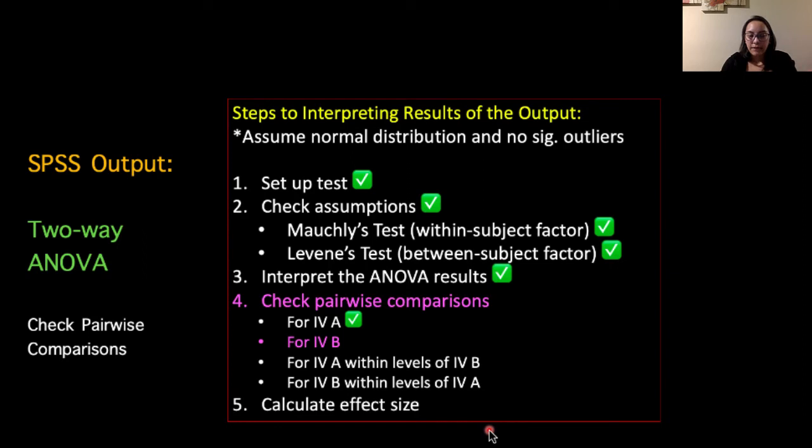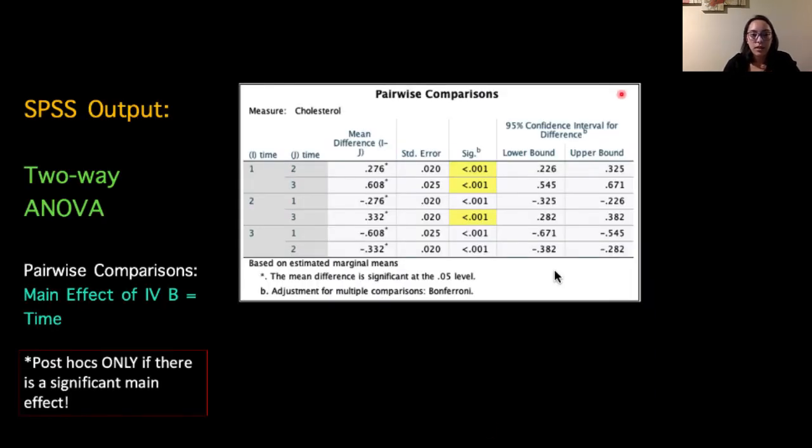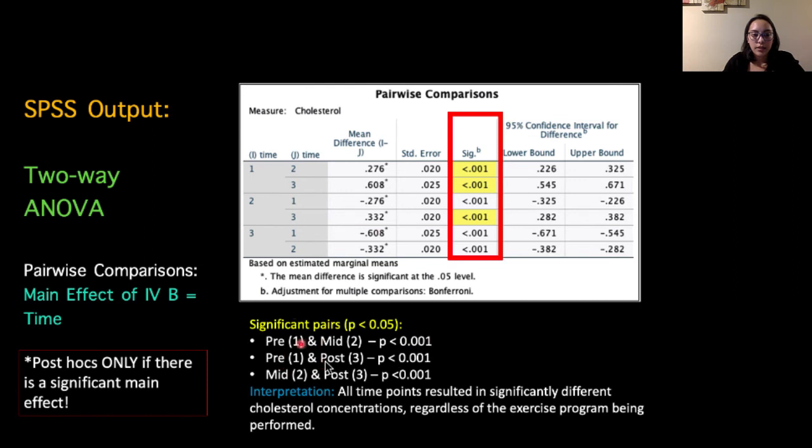Then we can look at the significant effects for our time points. And we end up seeing that we have 3 significant pairs between each of our time points. So time point 1 is our pre-intervention, time point 2 is our mid-intervention, and time point 3 is our post-intervention. So we could list all of these as our pairs, and we would say that all time points resulted in significantly different cholesterol concentrations regardless of the exercise program being performed. And that would suffice.